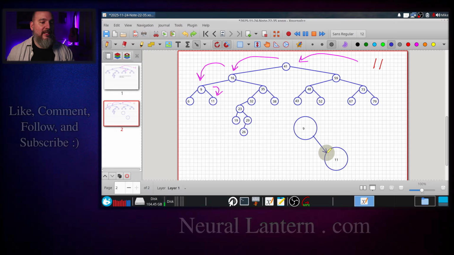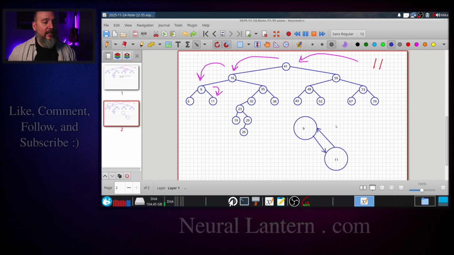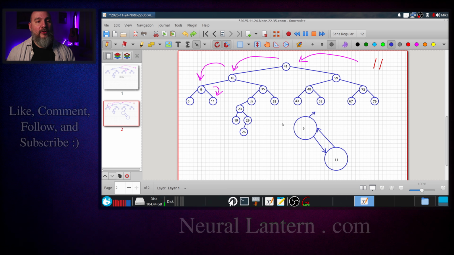And then the 11 node has a parent pointer that points up to the 9. This is probably going to be true for almost every language that I can think of that you would code a tree in. And then of course the 9 would have a parent pointer to the 16, but we won't consider that. So what are you really going to do? Well, first you have to look at the 11 node and travel up to its parent and let the parent know that it no longer has a right child.